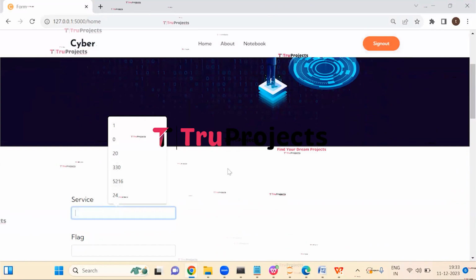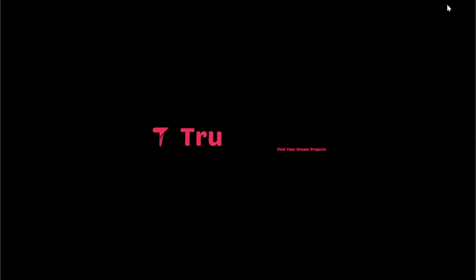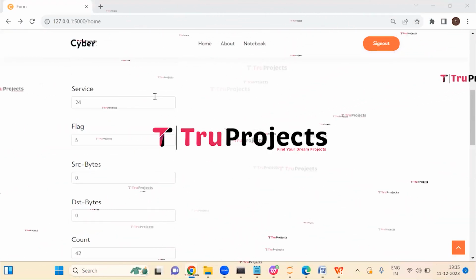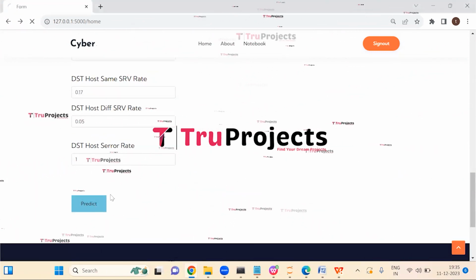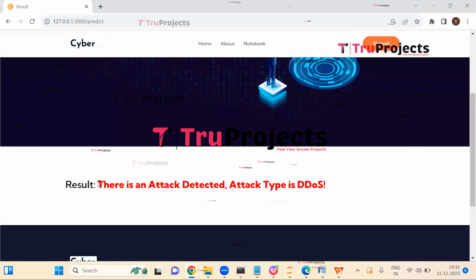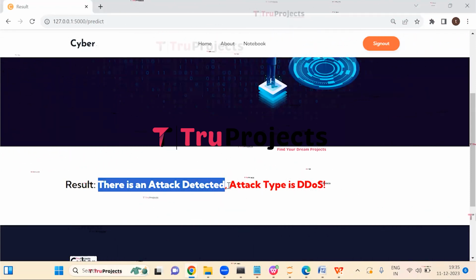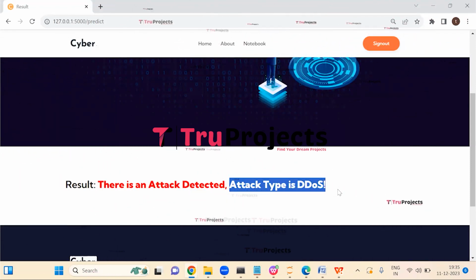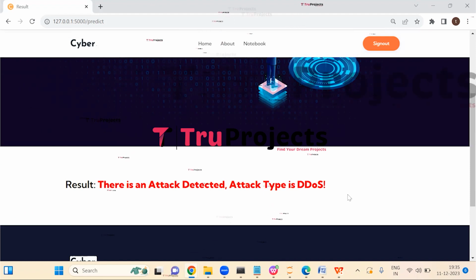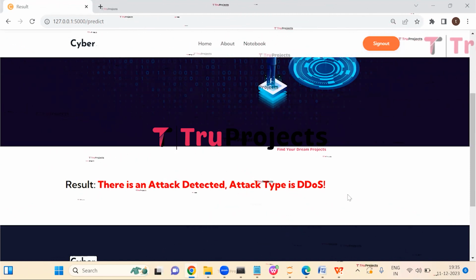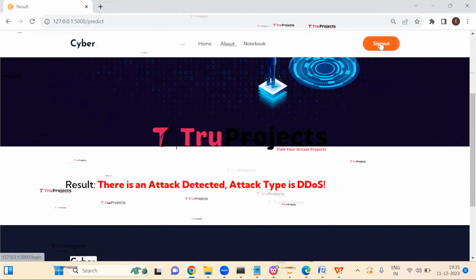So I'm entering another set of parameters now. So here I have entered another set of parameters. Now click on predict button. So here we can see we got the result. There is an attack detected. Attack type is DDoS, distributed denial of service. In this way, by entering the parameters, we can predict whether attack is detected or not. Now click on sign out button.